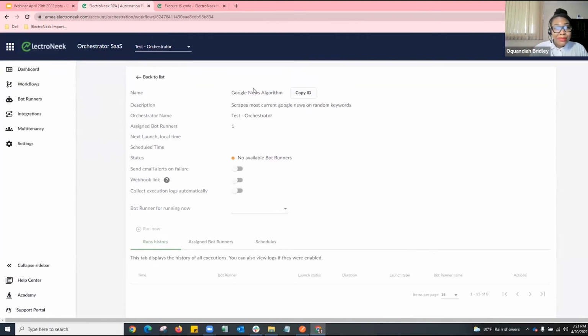Another new feature and capability that we also added was the ability to copy IDs when it comes to your workflow and also bot runner. This is a very, very good resource and capability to use if you're going to be running processes using an API, which I'll show you a little more on later.